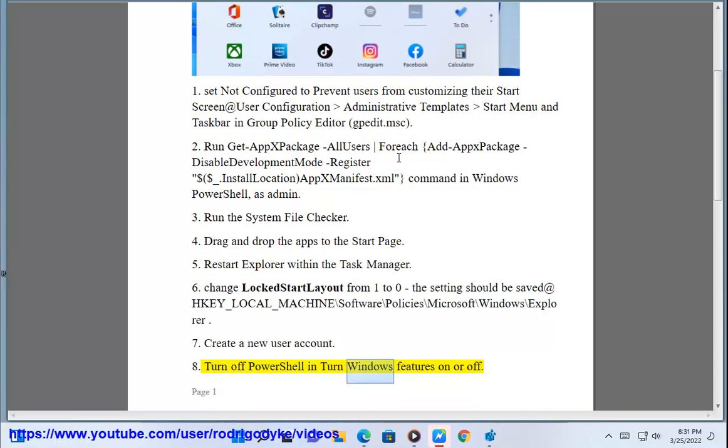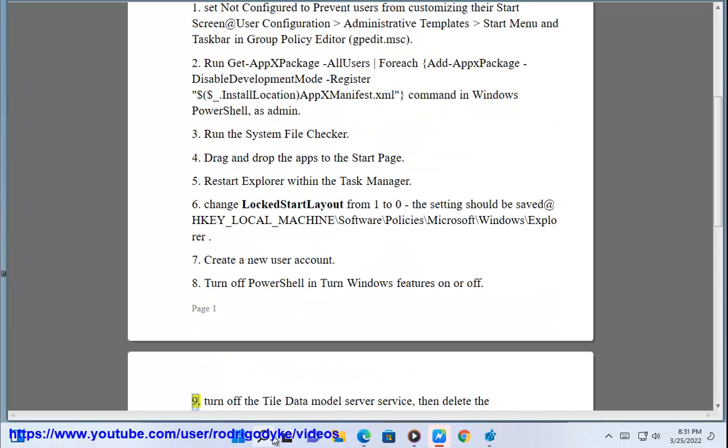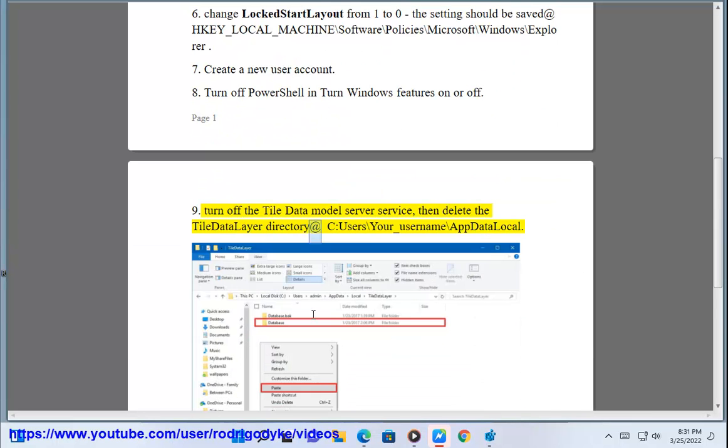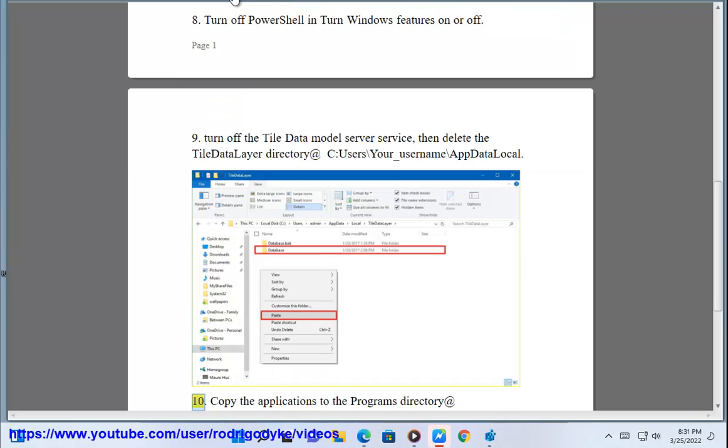Turn off PowerShell in Turn Windows features on or off. 9. Turn off the Tile Data Model Server service, then delete the TileDataLayer directory at C:\Users\your_username\AppData\Local. 10.